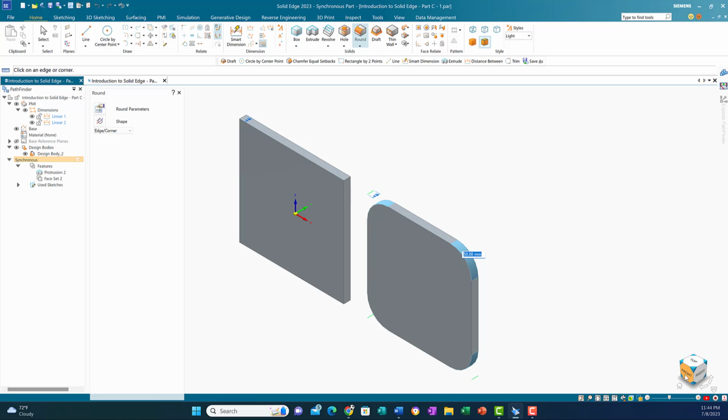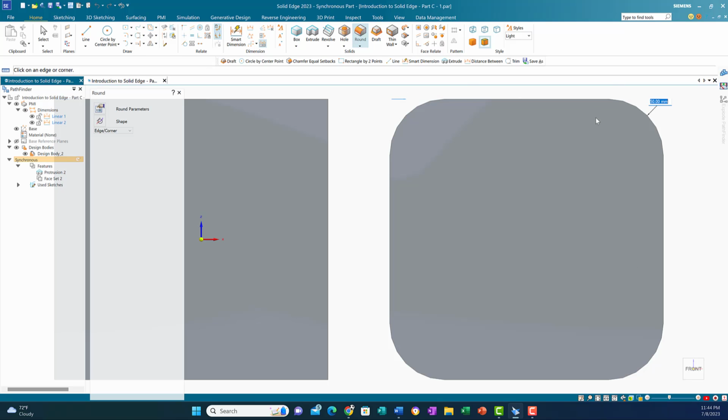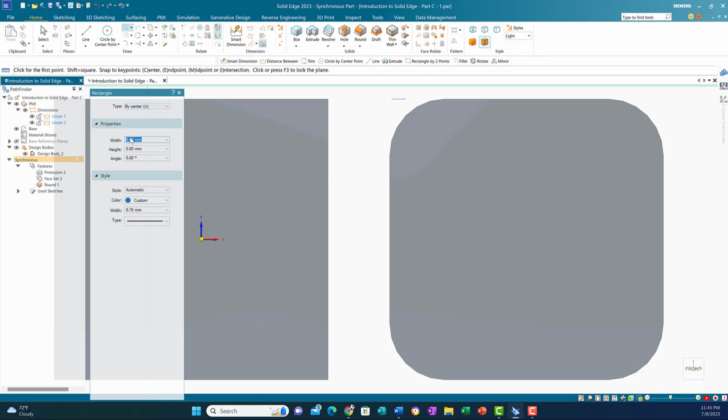So now let's go to the front plane. Suppose I would like to put a rectangle by center at the center of the circle, or the curve here. To put a rectangle at the center, I need to use rectangle by center. But if I need to put the edge of the rectangle at the center of the circle, the best way is by 2 points. Let me show you that. For example, if I have rectangle by center, I'm going to put the value of 50 by 20 again.